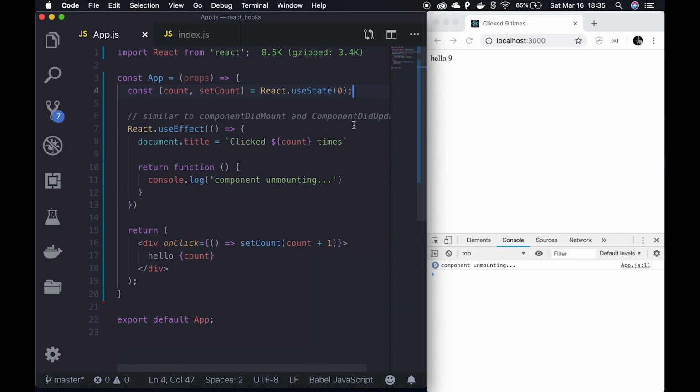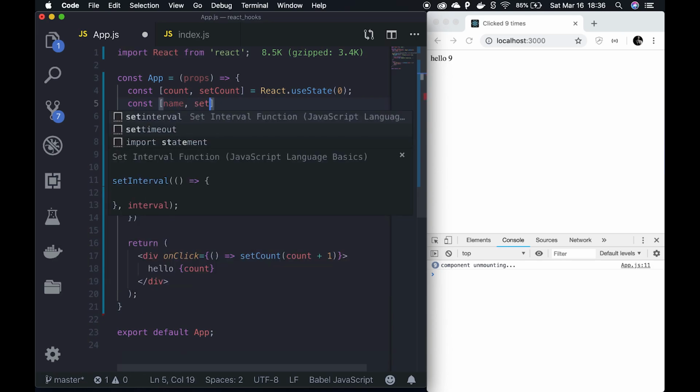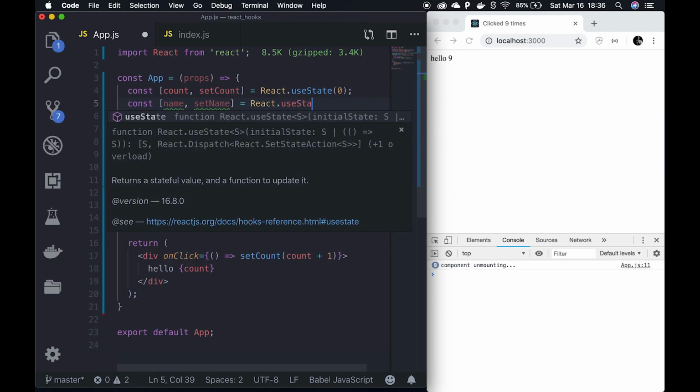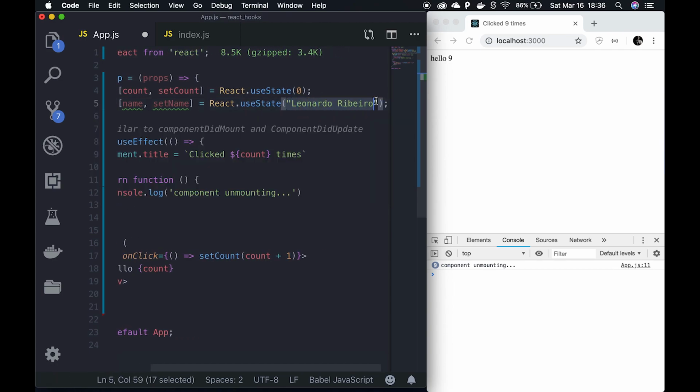Another interesting thing that we can do inside of our functional component with hooks is that, different from class components, we can have more than one state. So for instance, we could have const name, setName equals React.useState, and right here I'm passing a default value for this different state, which is my name.